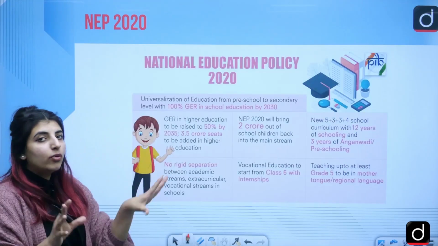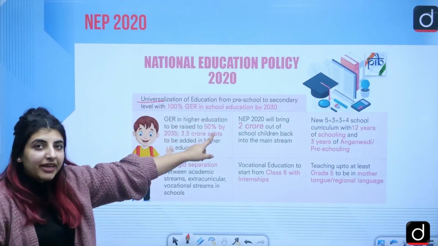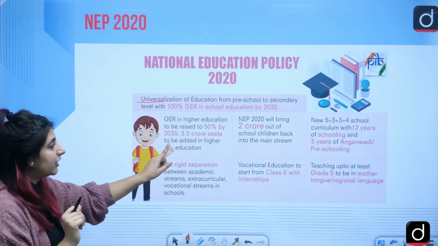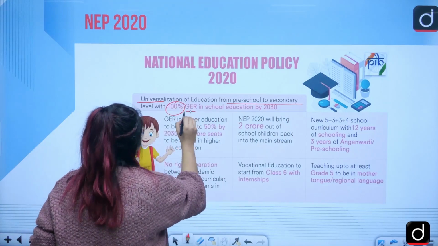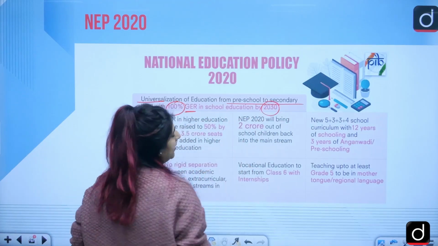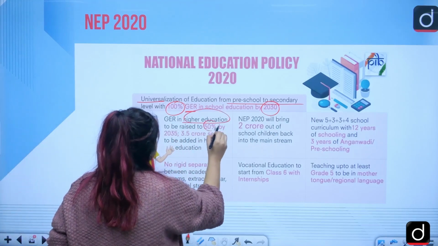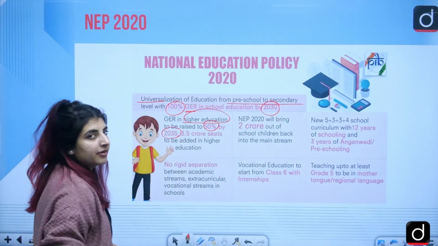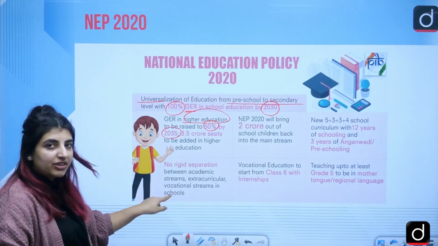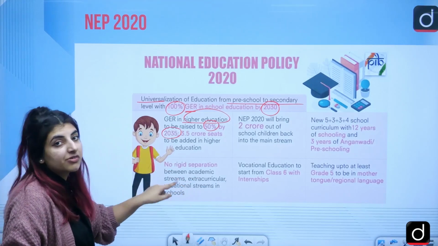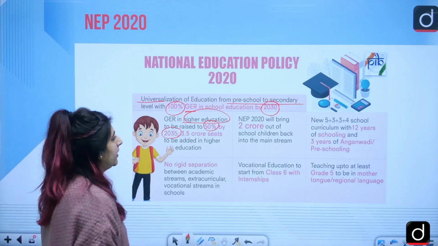Then we have this overall overview here, right? Universalization of education from pre to secondary. Time and again I'm asking you to write this thing down. From pre to secondary is 100% gross enrollment ratio by 2030. Correct? In higher education, it's 50% by 2035. Correct? No rigid separation between academic streams, extracurricular and vocational streams in schools, right? So you can choose whatever you want under the NEP 2020, right?